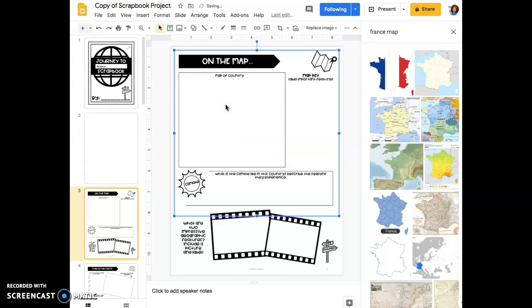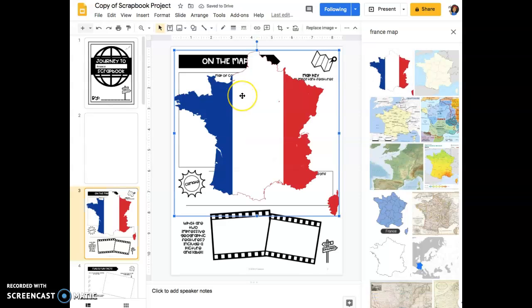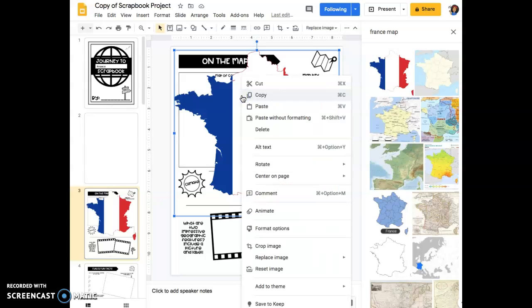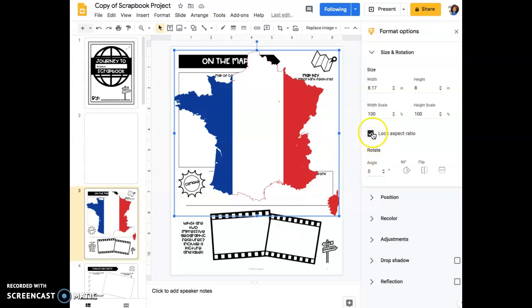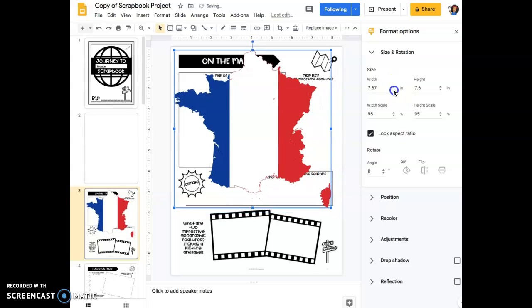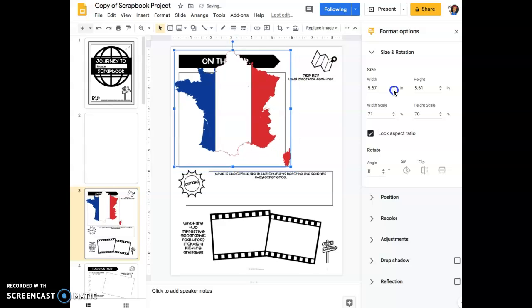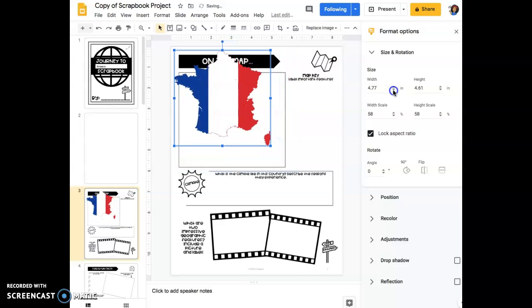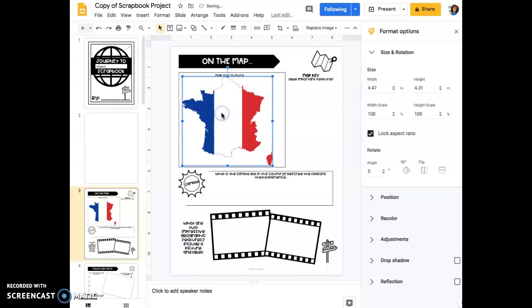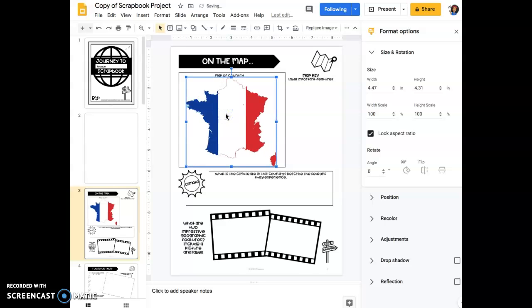I'm not sure if yours does or not, but obviously this is too big. So I'm going to hit Command. I think that's the right click. Or maybe it's Control. And I'm going to do Format Options. I'm going to make sure the aspect ratio is locked, and then I'm just going to make it a little bit smaller. Click, click, click. I think you just hold it down. The clicking is a little bit more dramatic, but I think you just click it, and then you have your map. Okay, so this is how you can insert pictures.